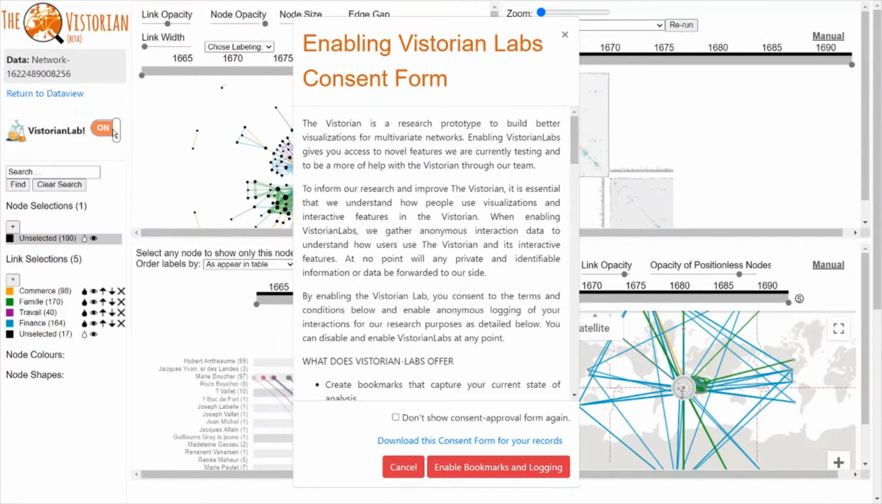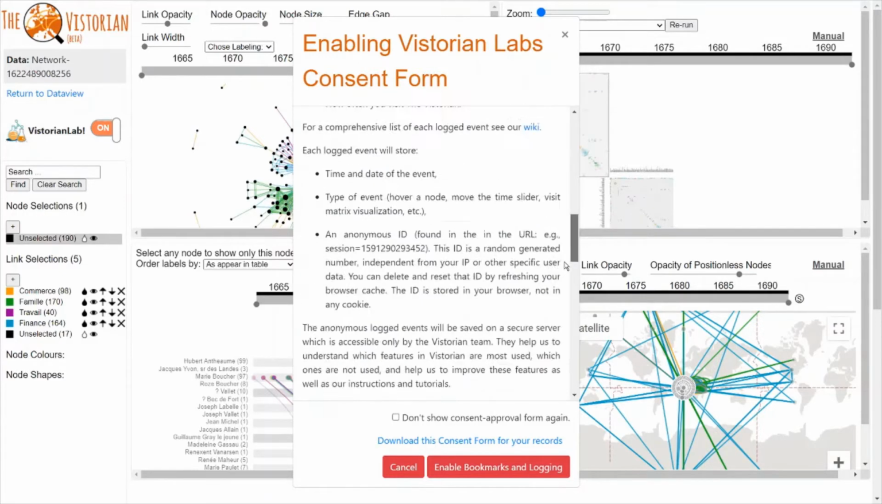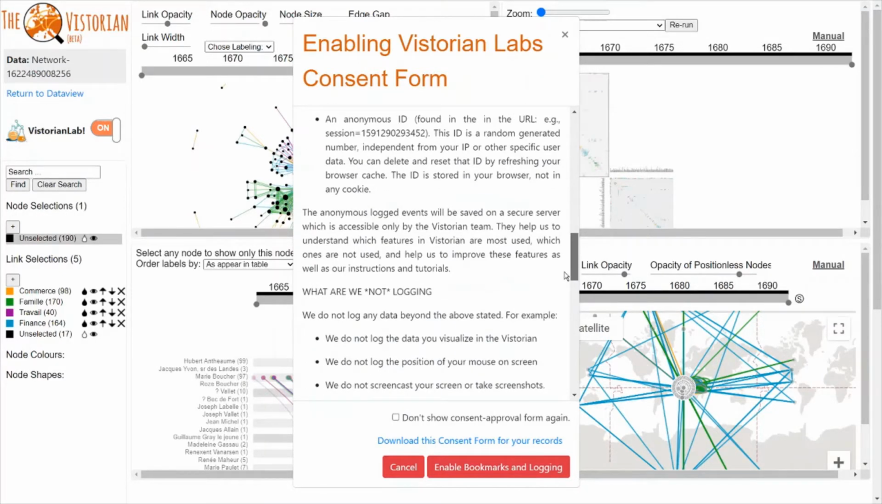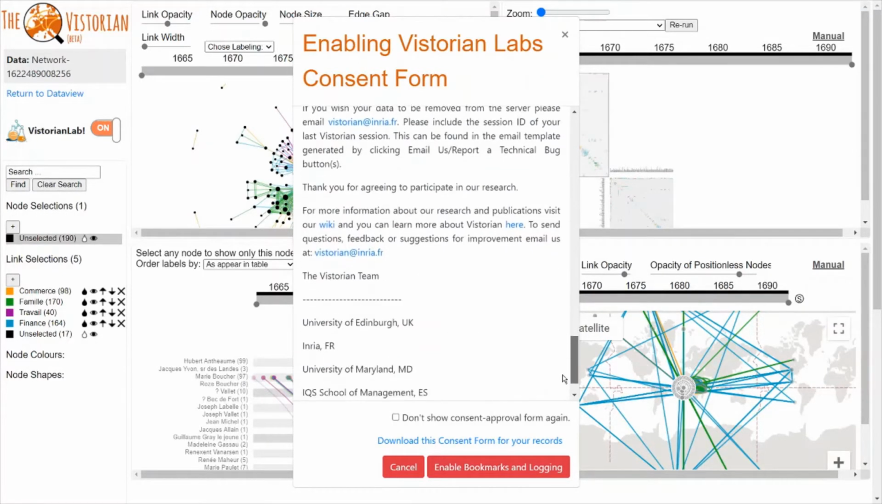You can do this by activating it and turning on the toggle button. A consent form will be shown. You can read more about it and understand what we're actually doing through our research. We have two options, either to cancel and stop showing any of the features that the Vistorian Lab provides, or by clicking Enable Bookmarks and Login.